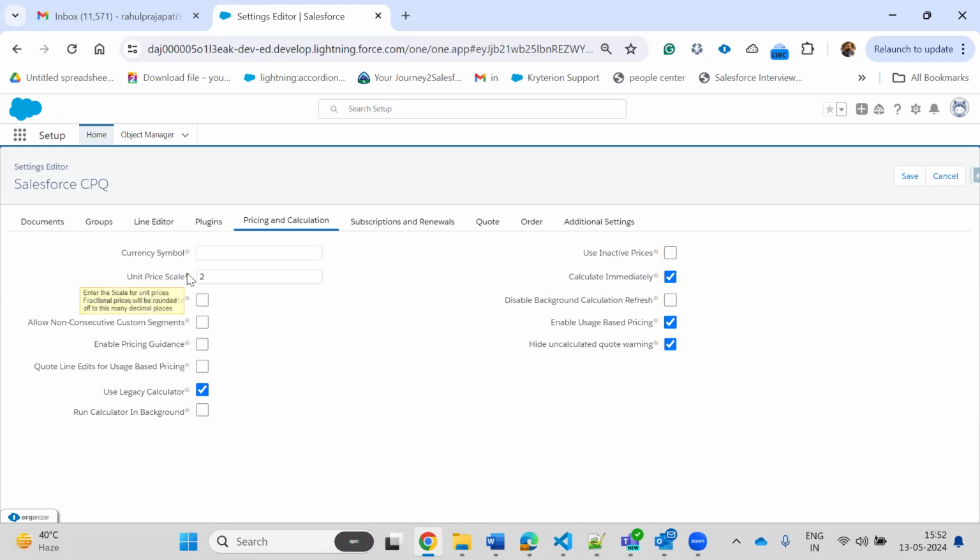So for unit price scale, you can keep what kind of round-off you want, and you can also keep the currency symbol, whatever currency symbol you want to keep. And the other question they can ask is "Use legacy calculator." So what is it? "Select checkbox to use a legacy code calculator." One of the interviewers asked me what is the use of the legacy calculator, so you can explain it in more detail. You can read about what the legacy calculator is.